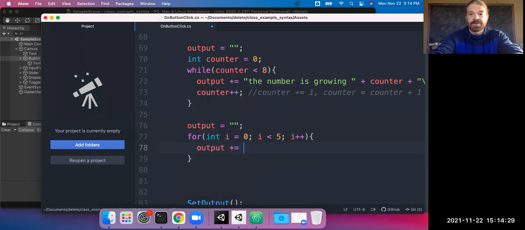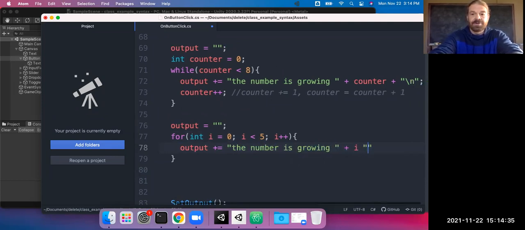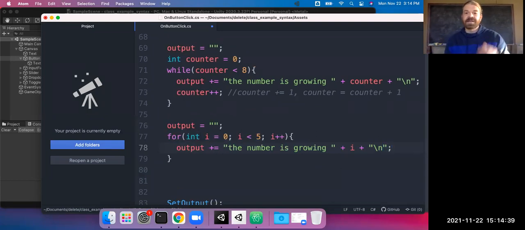Output plus equals, the number is growing. This time our number is called i, plus a line feed, so that it doesn't just run off the side of the screen. It kind of goes down. So that's our basic 2 loops.